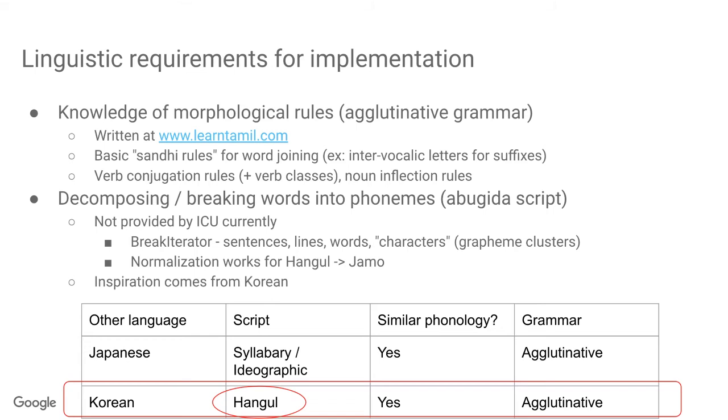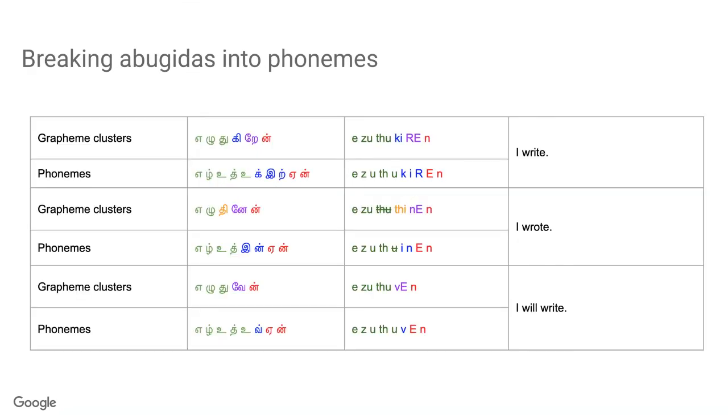Now, for Tamil, the inspiration comes from Korean. Japanese and Korean have similarities with the Tamil language in a few ways, but the script for Korean is the salient aspect here. Now, let's take a look at what it means to take abugida scripts and break them into phonemes.